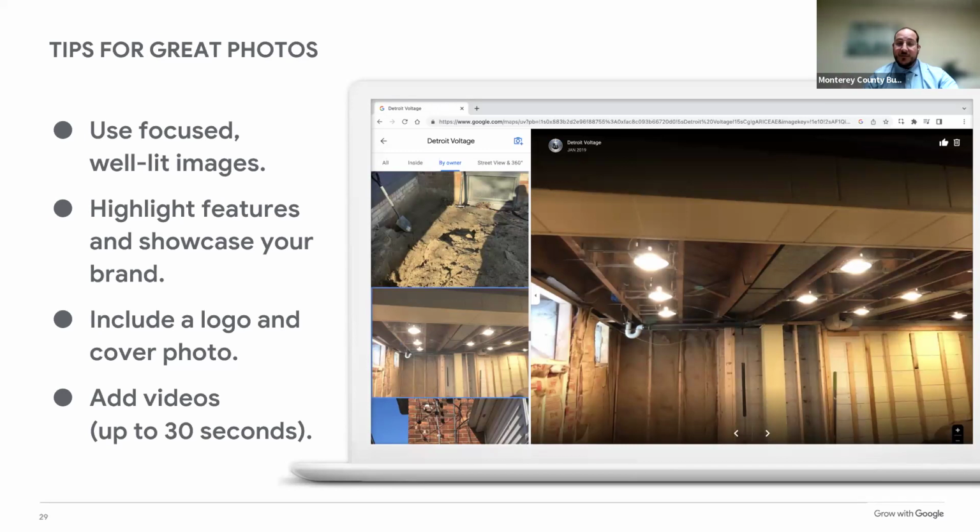This slide shows photos from Detroit Voltage as displayed on the Google Maps search results. You can add photos and 30-second videos of the storefronts, the products, and the services to provide more information about your businesses. The photos you use can show how a product is made, packaged, and or shipped. Give a tour of your space, highlight an employee, show an unboxing of the product, and so on and so forth.